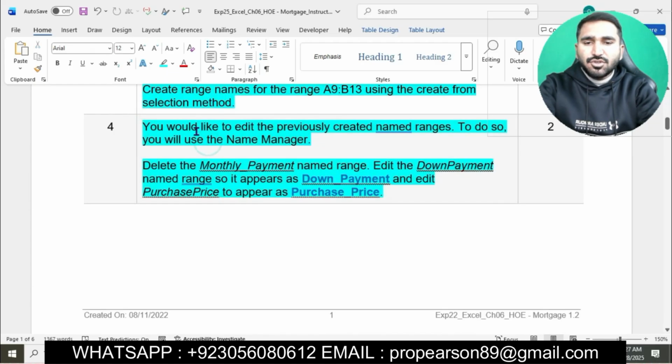Question number 4 is that you would like to edit the previously created range names. To do so you will use the Name Manager. Delete the Monthly_Payment range name, edit the Down_Payment range name so it appears as Down_Payment, and edit Purchase_Price to appear as Purchase_Price. Okay. Delete the Monthly_Payment range name, then we will edit the Down_Payment range name, then edit the Purchase_Price range name.